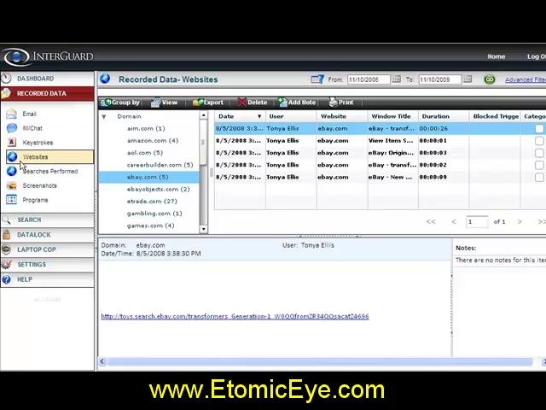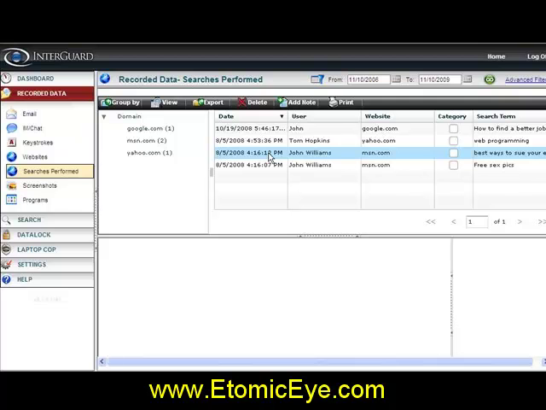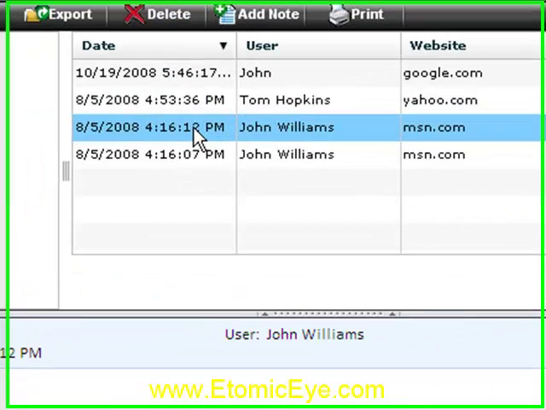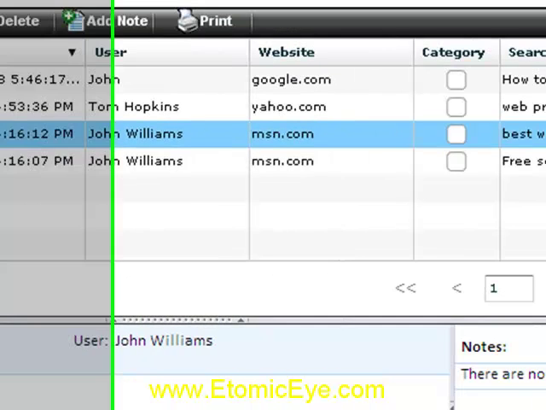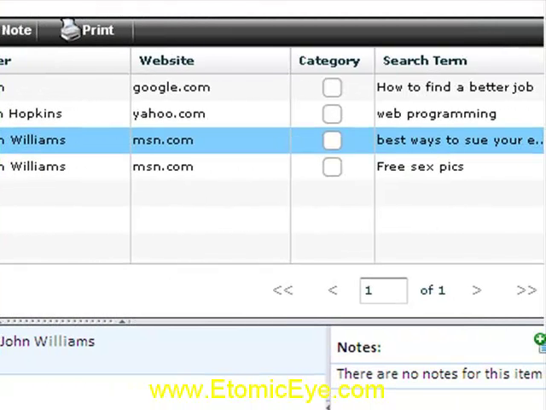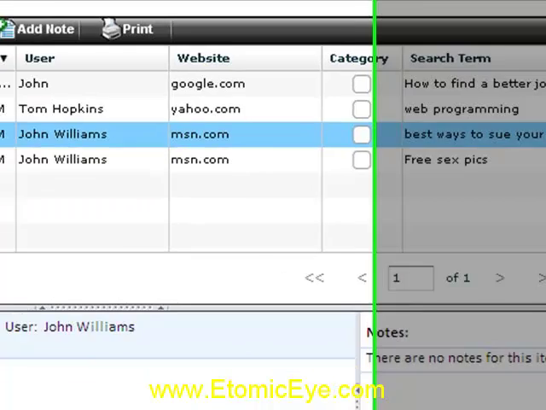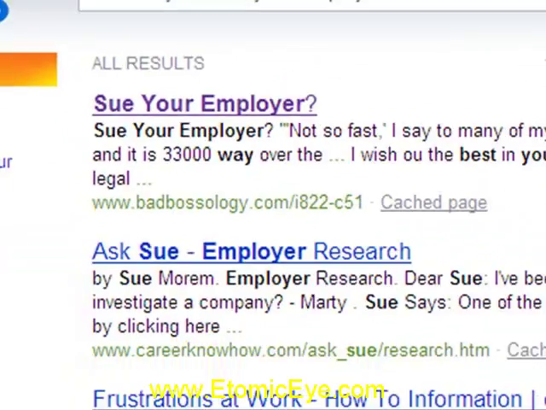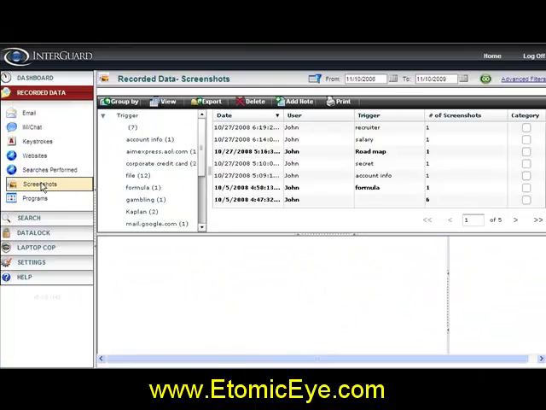It'll also show you, if you have web filtering enabled, any sites that are blocked and then what the block trigger was. Searches performed will actually break out the individual searches. For example, you can see here one search that's kind of interesting. Somebody did a search here, John Williams, for best ways to sue your employer. Well, that's a little troubling, and that's probably something we want to look into a little further. And if we click the actual result listing, we can see the actual search that they saw and the results that they saw. The next thing down there is screenshots.